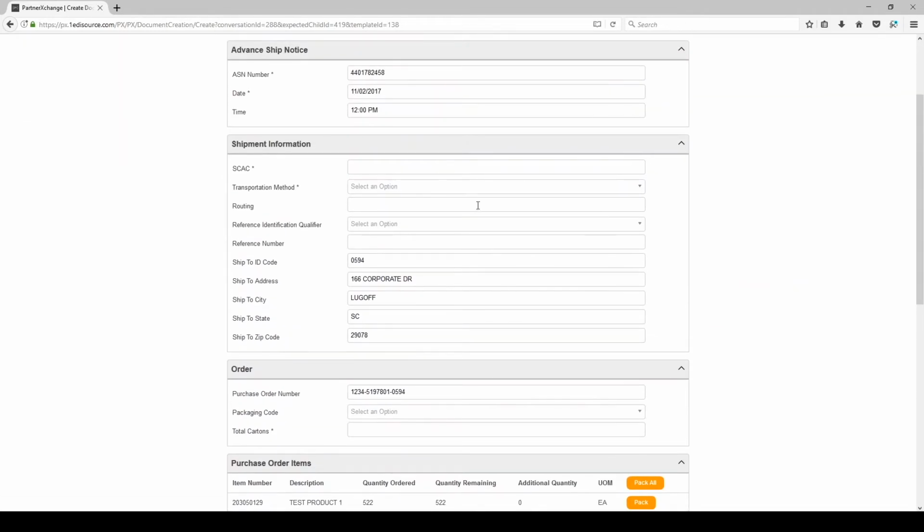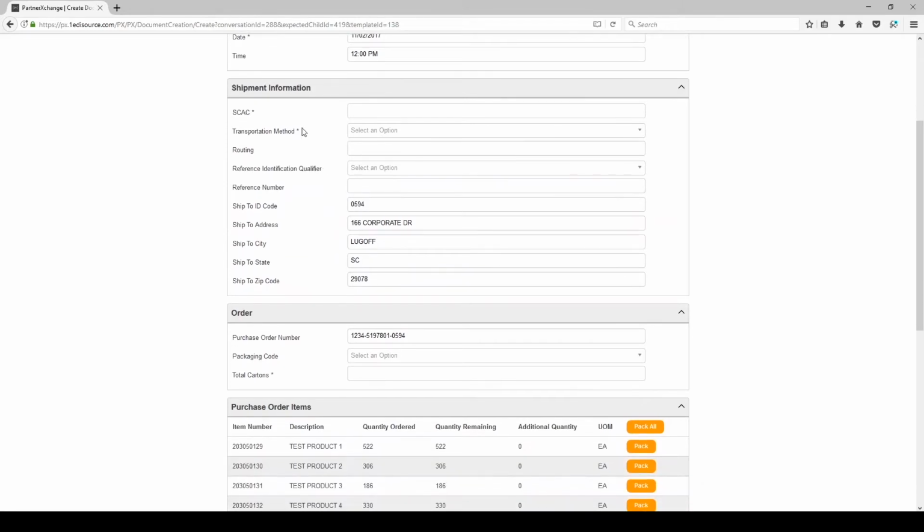ASNs are typically divided into a minimum of 3 sections: the shipment, order, and pack information. It is also common to have an item information section. In the shipment information section, you can see that Target requires a number of common fields.